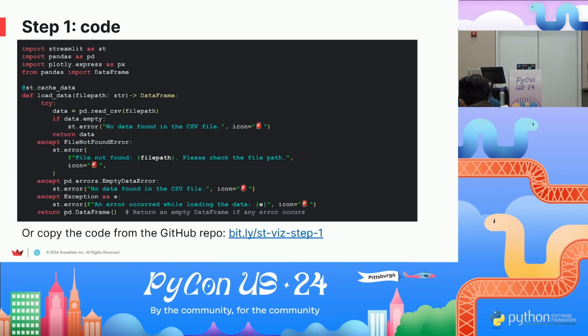And if there's data, it will just return the data frame itself. Another exception that I added there was if there's a file not found error. So if there's no file within this file path, it's just going to, again, use st.error, and it's going to say, file not found within the file path that you passed in, and it's asking you, please check the file path, and also the icon.